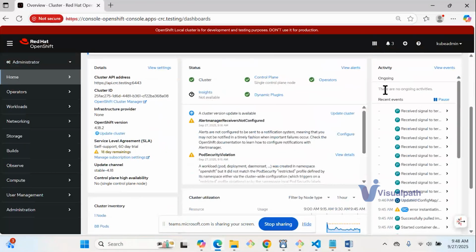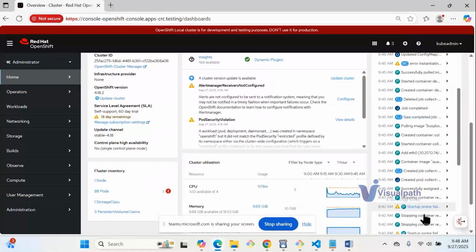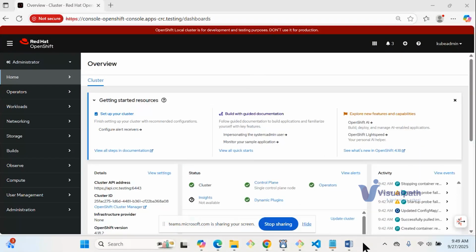This is my local OpenShift cluster, you can see recent events. So this is the overview of your cluster where you will get what kind of issues or events are there. CRC means CodeReady Containers, and this cluster is hosted on my laptop. Can you imagine? You can set up this OpenShift cluster on your laptop as well. The only requirement is you must have 16 plus GB of RAM and a 2-core processor.